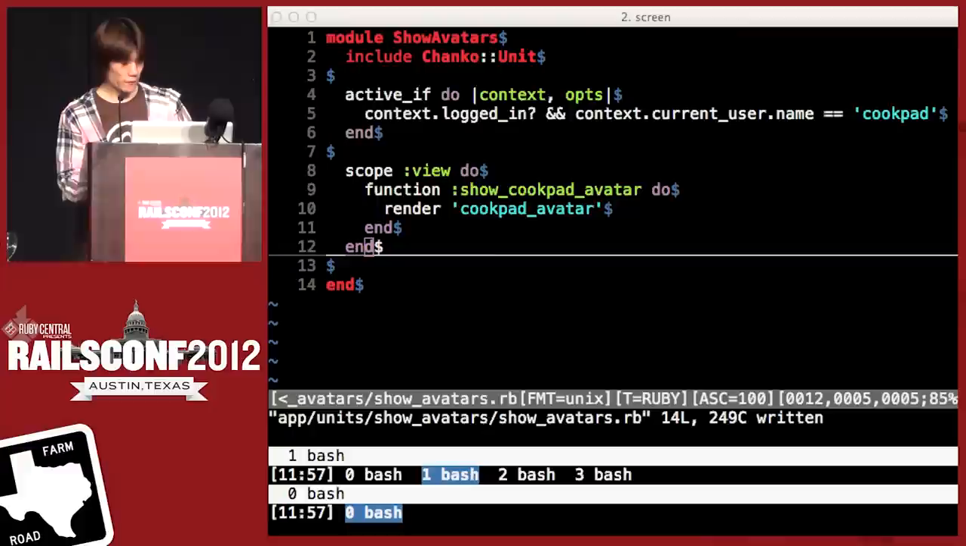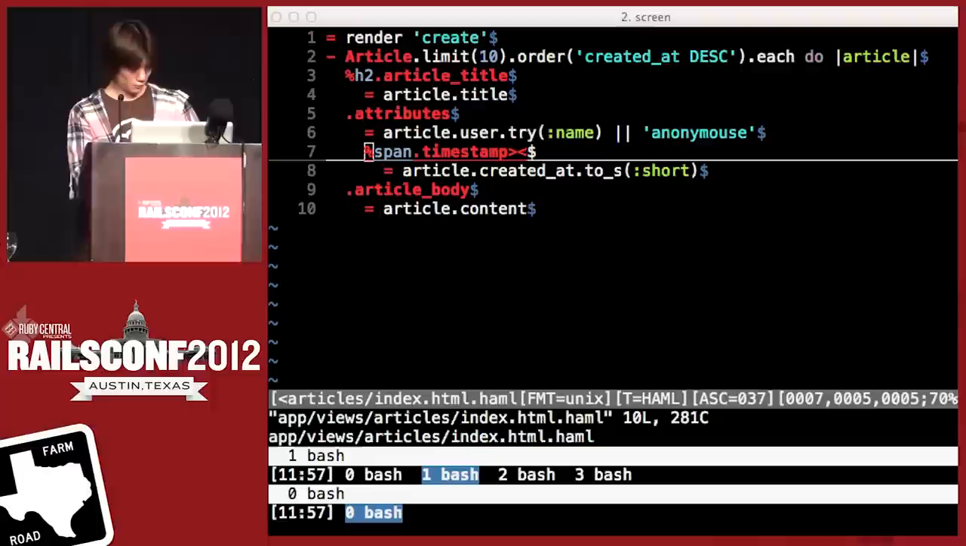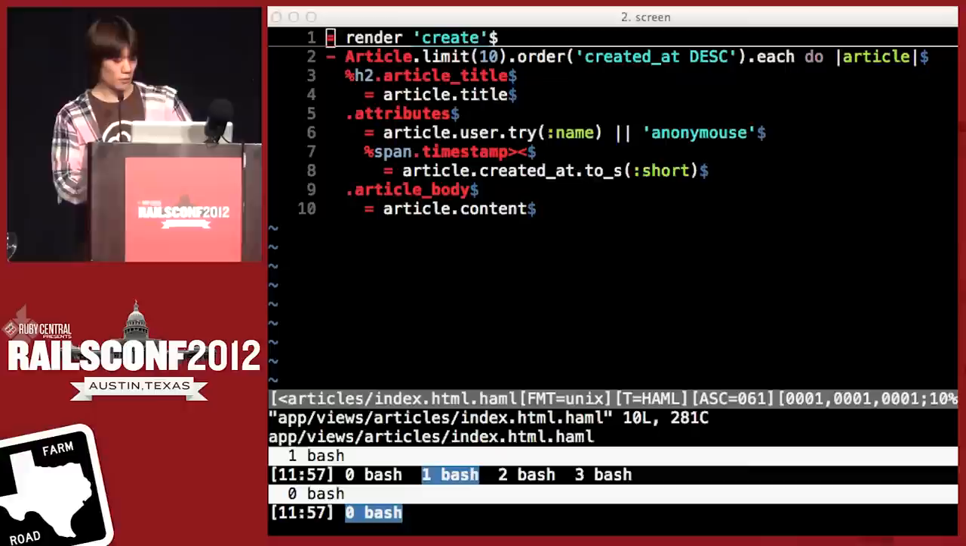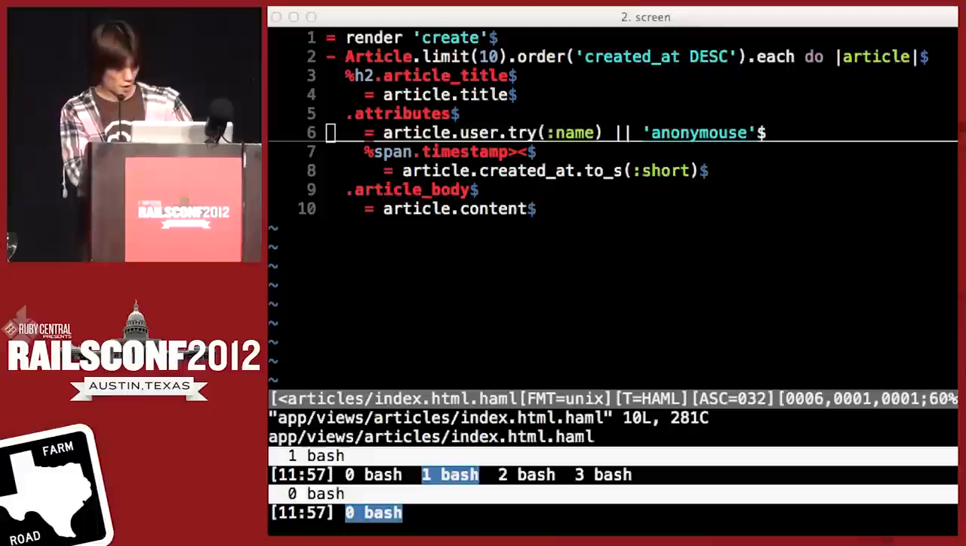But before that, I am going to edit the existing view of article index to invoke the function. In this HAML file, I insert the invoke method call at the location of the username here, and put the original code that output the username into the block of the invoke method.